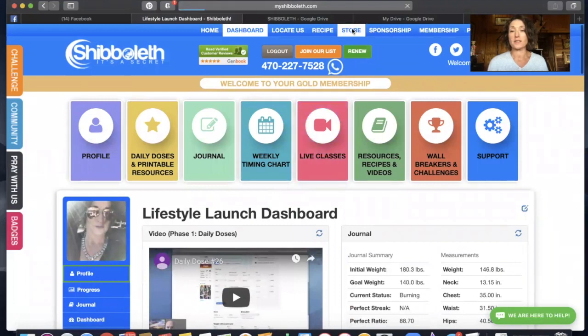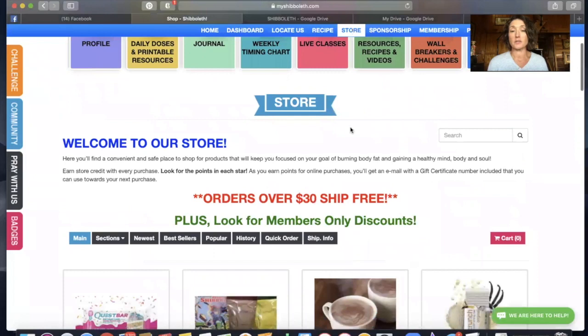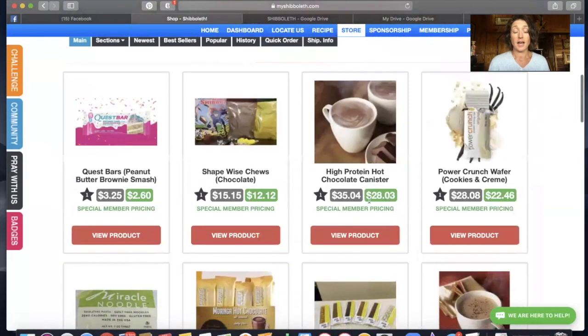The store is up here at the top. If you're not close by and you can't make it to the Dalton store or the Cartersville store, you can order online, and orders over $30 ship free right now. Plus, we get member discounts. I think it's, you can see here, if you're interested in the high protein hot chocolate canister, you're going to get a special member pricing.